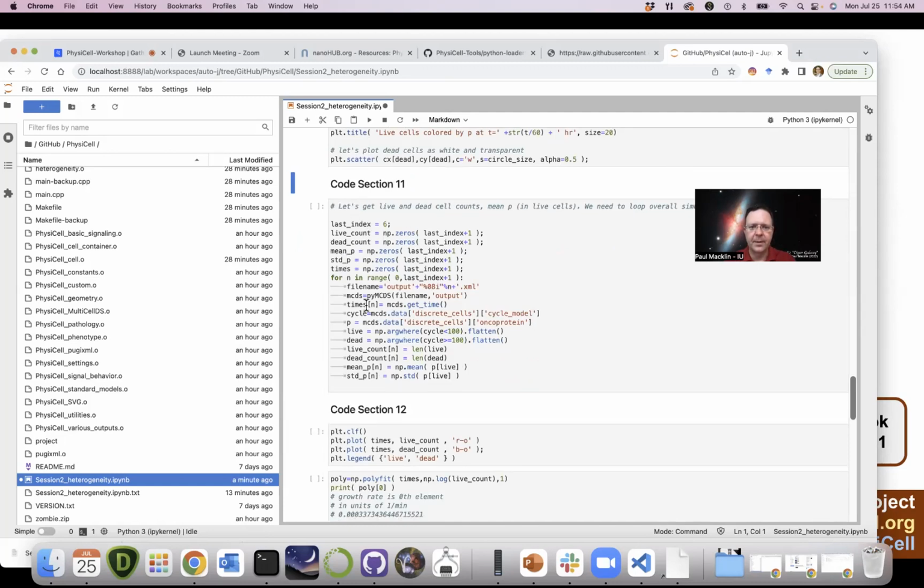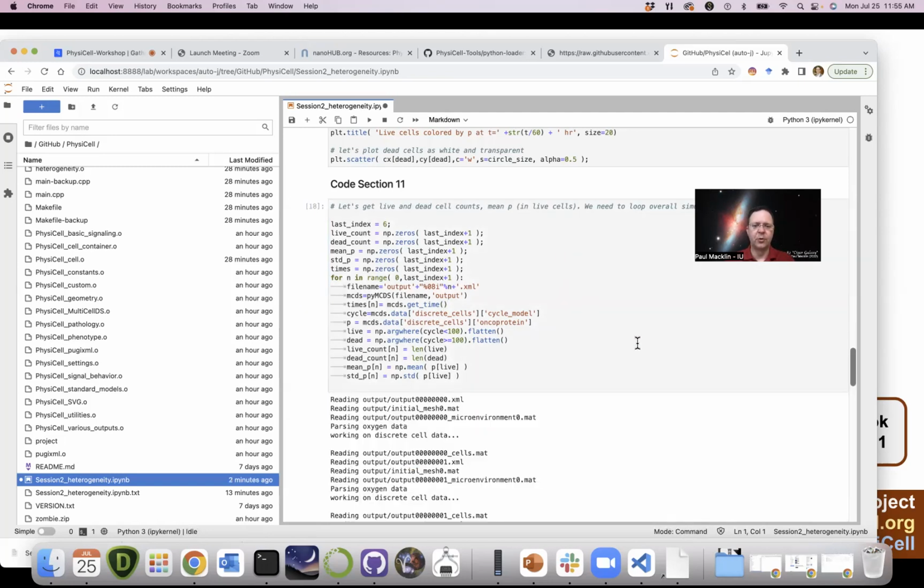But notice here, we're creating the file name, loading the file, adding the current time to the list of times as a variable. Then we get the live and dead counts and the mean and standard deviation of these parameters and plot them out over time. So I'm just looping it out over time.